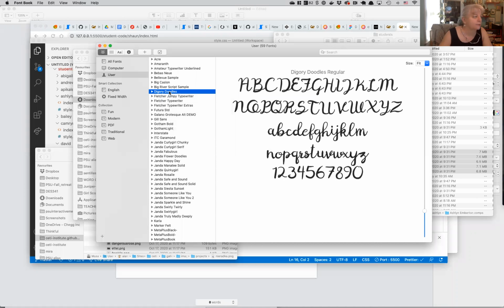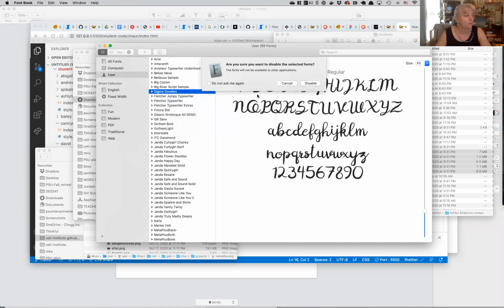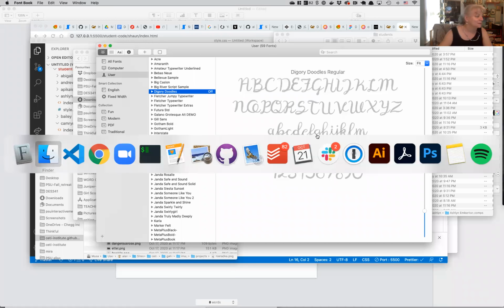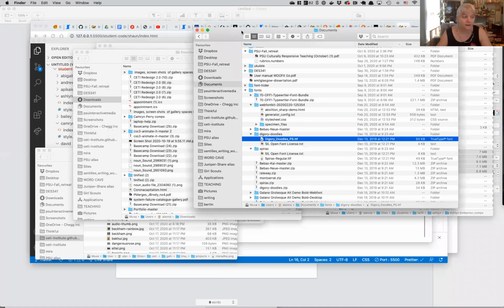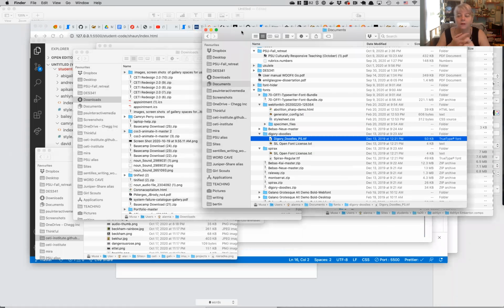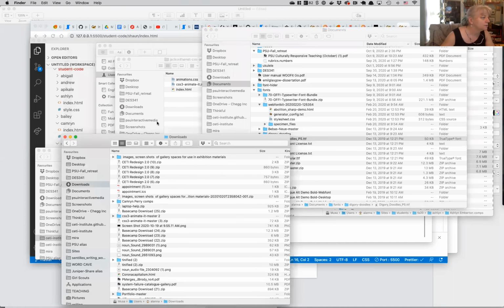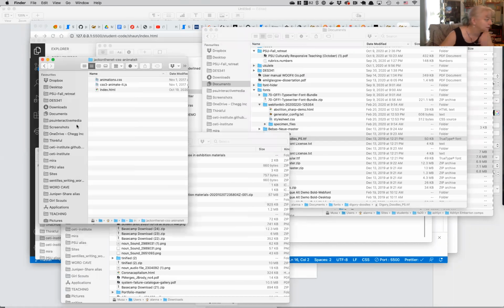Okay, so I am going to disable this because I really want to use Didgeridoodles. So you get your file. TTF and WOFF are the two best font formats to use. And I even recommend, if you have both of them, use both of them, because you can use multiple fonts. And then I'm going to go to Sean's. Let me find Sean's.